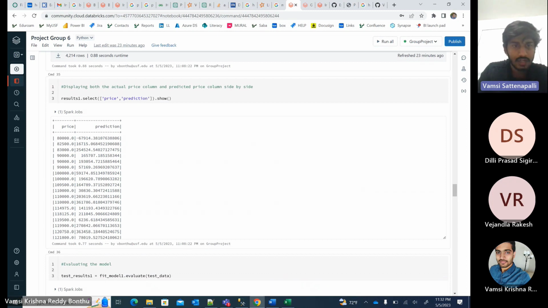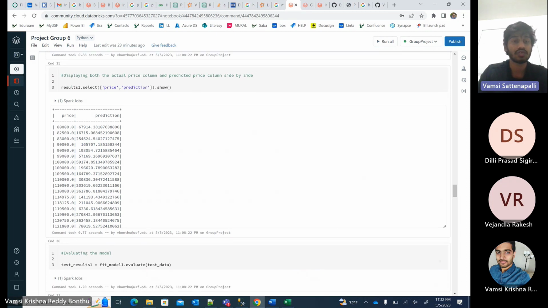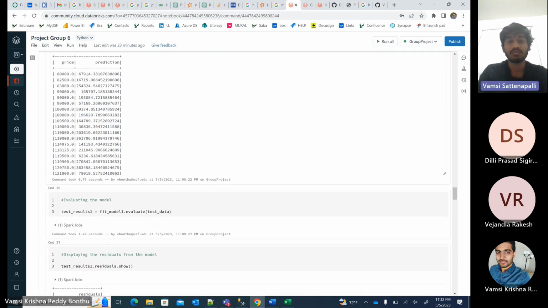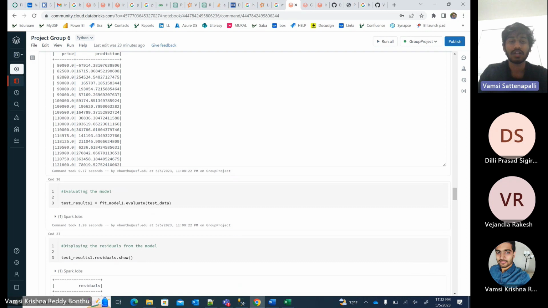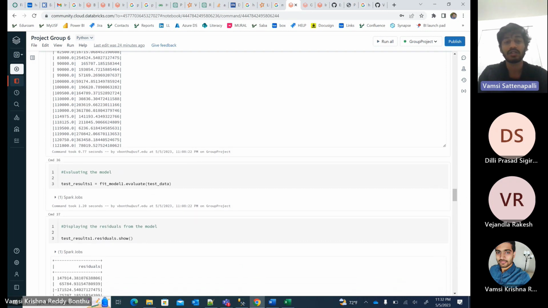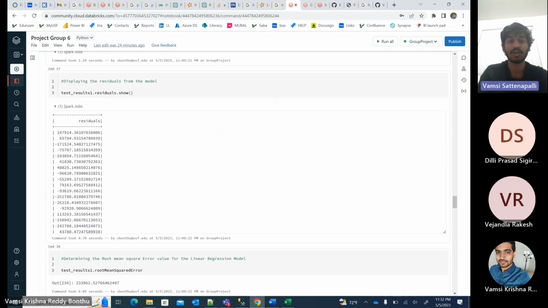It's 80,000. We have predicted minus 67,914, which is not true in this case, but some of the cases were true, and the model performed good enough, but it's not good enough to say that this model can predict the values in a good way.